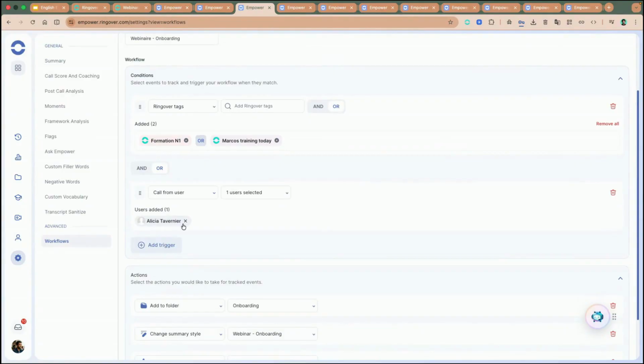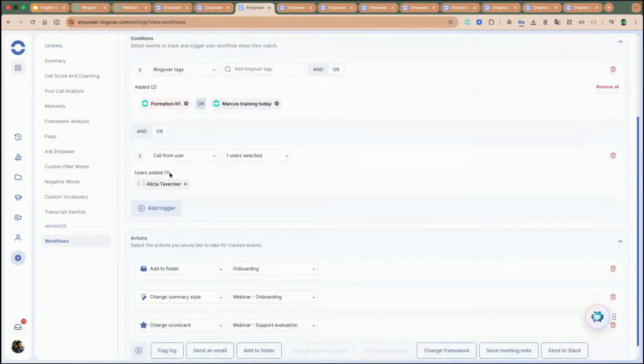Of course, when Alicia becomes a confirmed member of her team, we need to take her off this workflow because she will not be a new hire anymore. But during the first week, she can be included in the workflow as a user. And then every time she makes a call, the workflow will trigger.